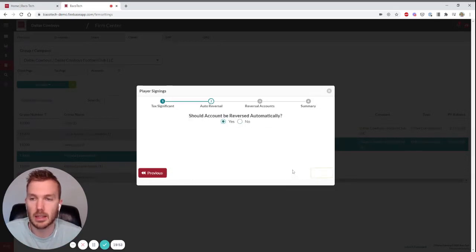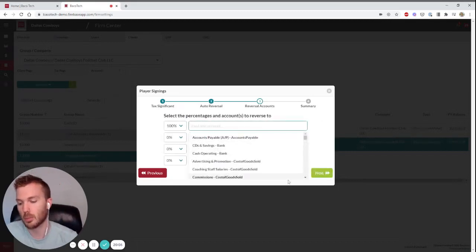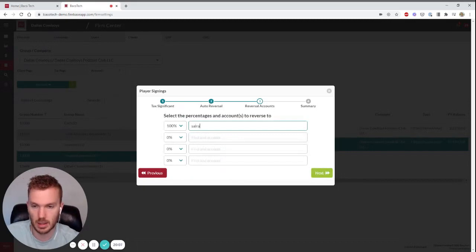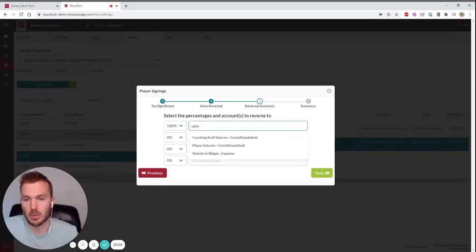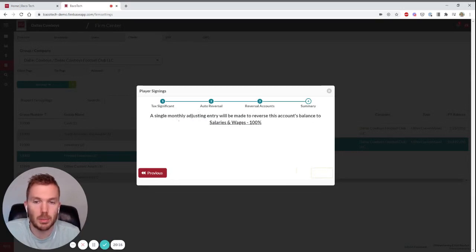Let's say the taxpayer says cash basis and you want to reverse the balance out of this account on an ongoing basis. I'm going to set this up to now auto reverse the entire balance and put it on the income statement somewhere. Let's say, I don't know, some sort of salaries and wages expense. So now every single month, a monthly adjusting entry will be made to salaries and wages.